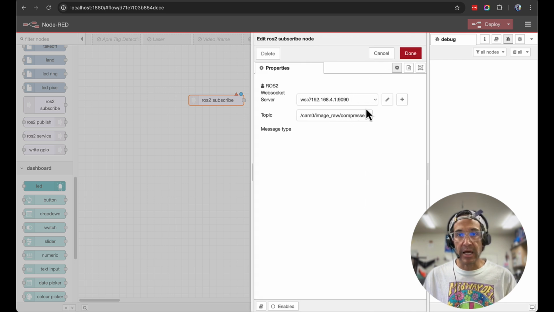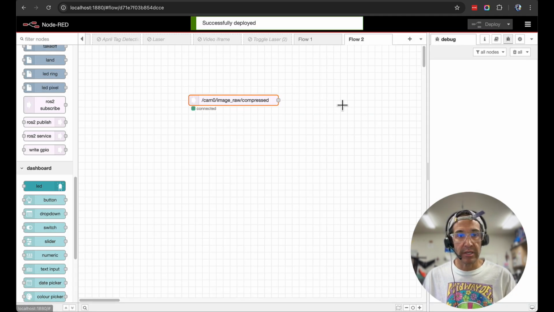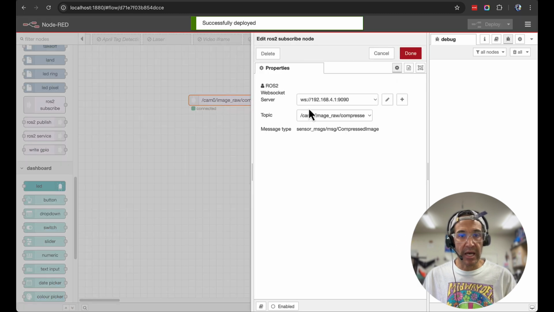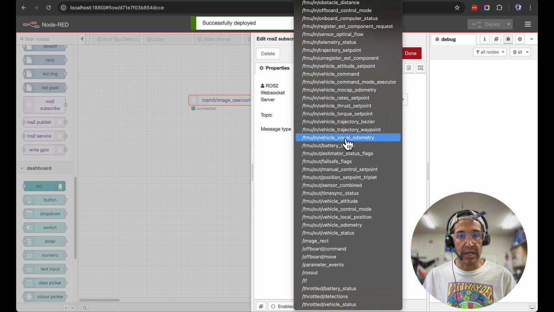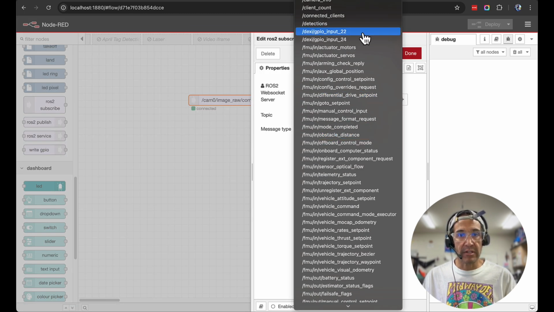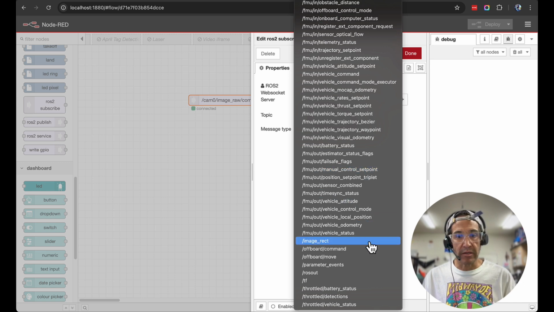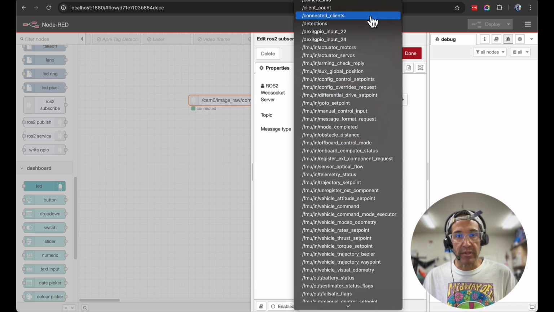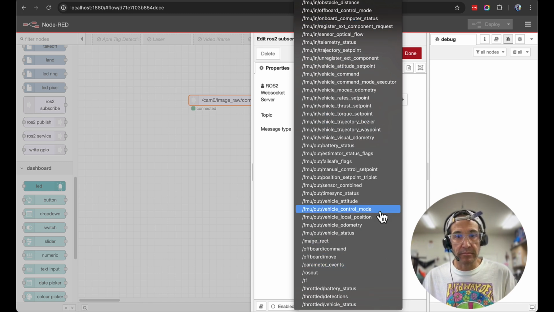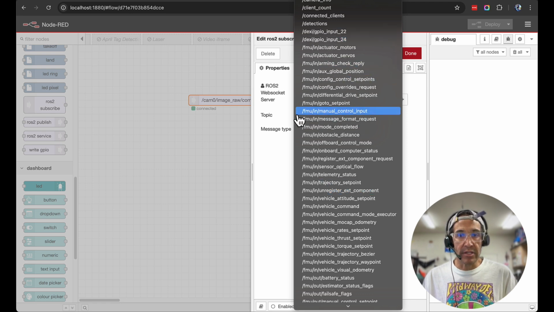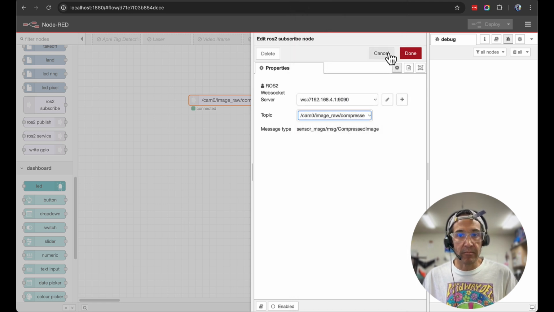But once again, I am connected to DEXI. It's powered up on my bench. And when I click done, deploy, you'll see a connected status, and you'll also notice that you'll see all of the topics that we observed in the dashboard, the topic browser. So that shows us that the ROS bridge is working properly.